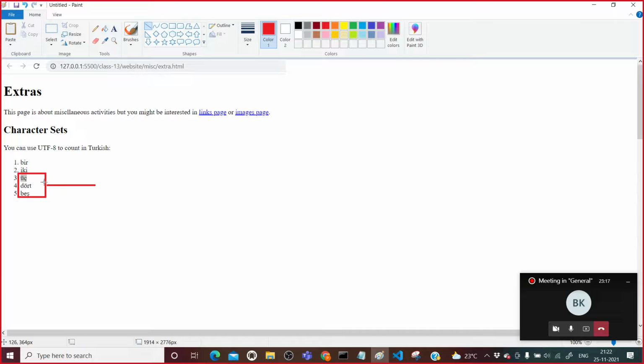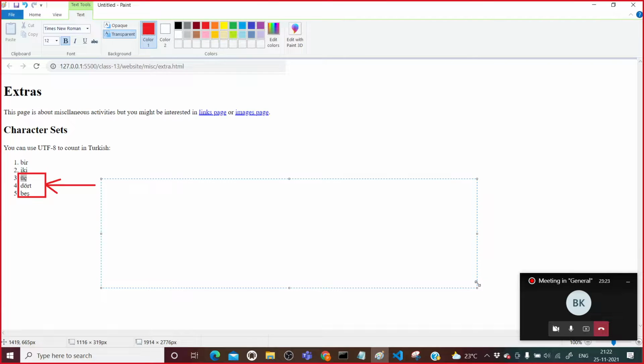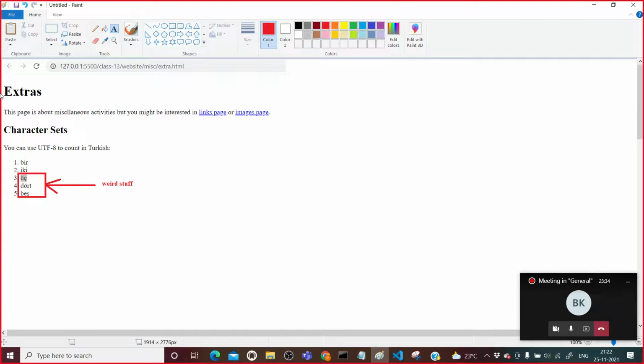These are weird characters which we are not able to identify. See, that's because the default character set of most browsers doesn't accommodate these special characters. They don't know about these special characters.